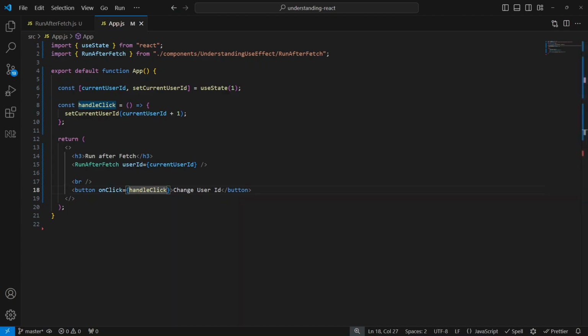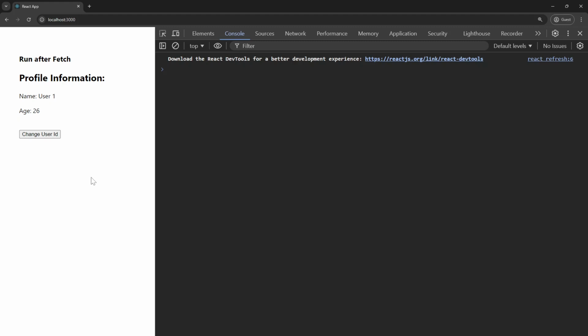Let's go and look at this example running on the localhost. Here is our application. Let me refresh it once again. For 1 second, you see that loading user information message, and then we see this profile information. I'll go ahead and click on this button.